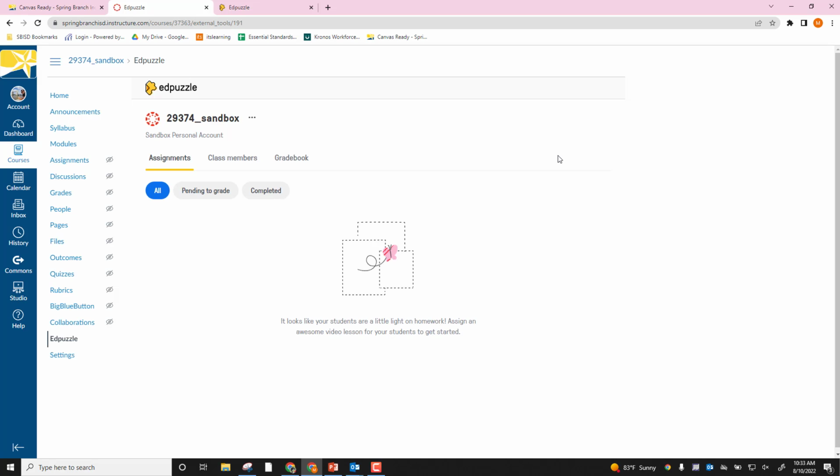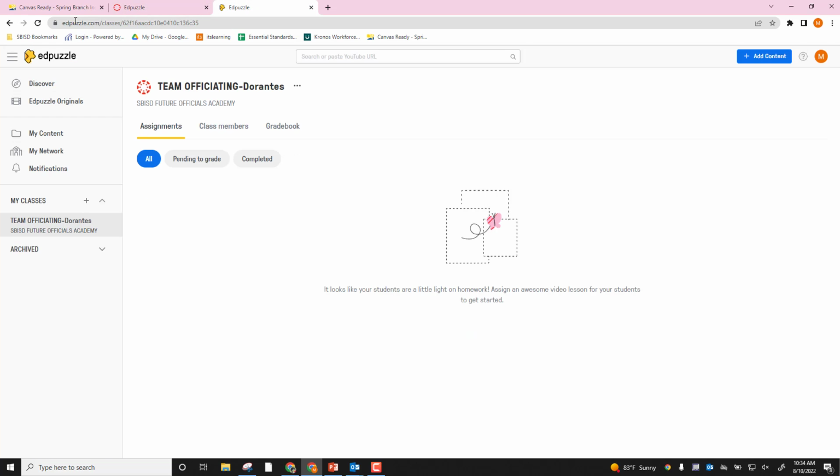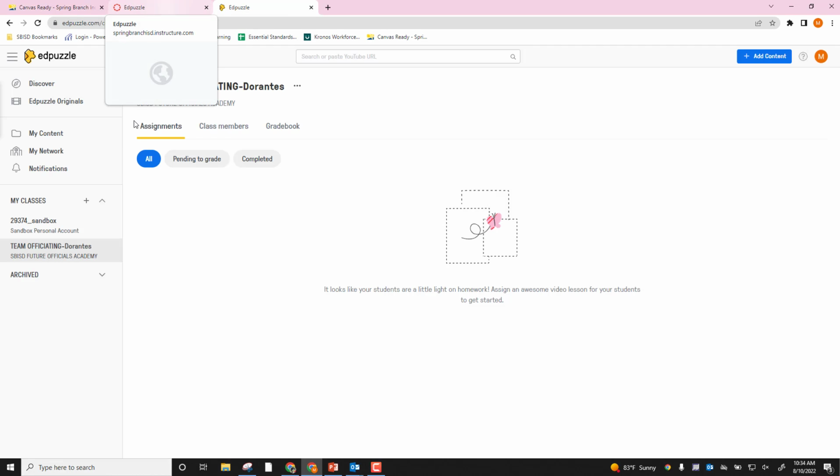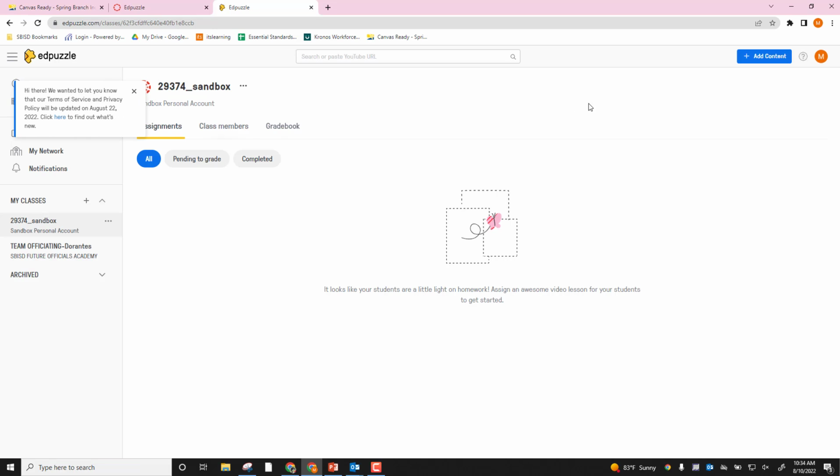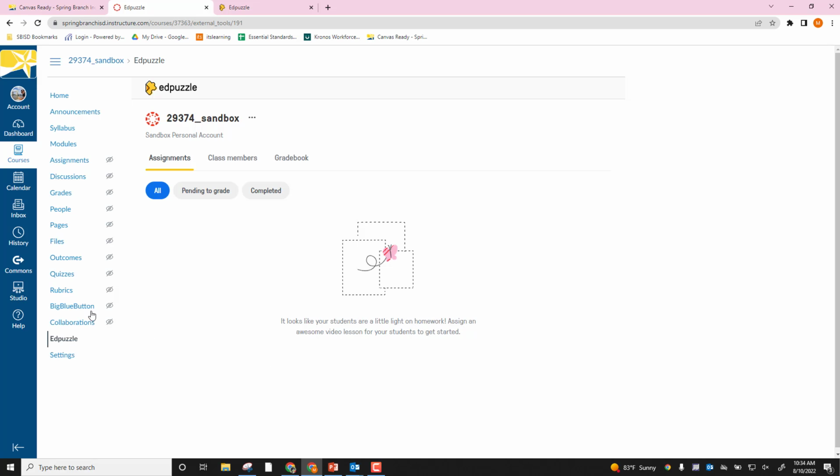Create class, and now you have your EdPuzzle account integrated with your Canvas account. And there it is right there. So now you can add content, just like we did in previous years, to it, and you'll have it synced up with your Canvas account. All right, I think that's it.